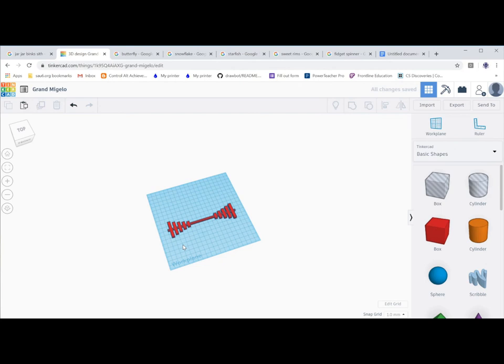But this is something super cool. Try, mess around with it. This is a lot of fun.